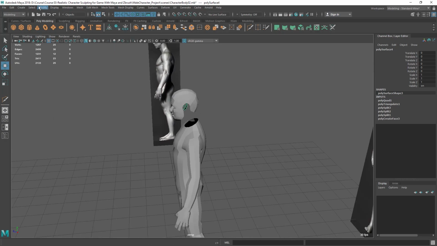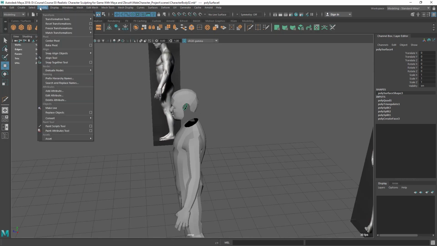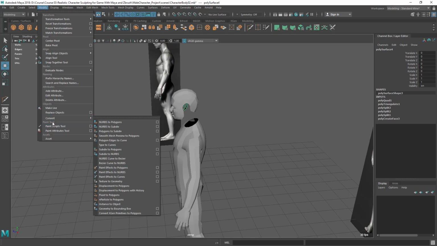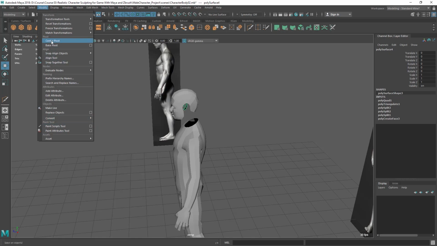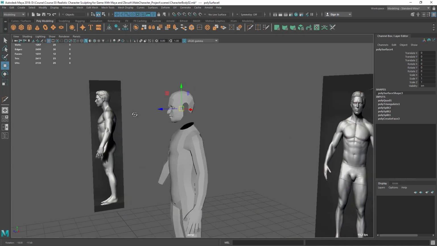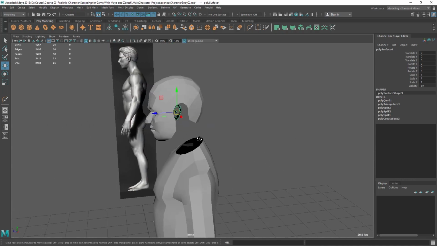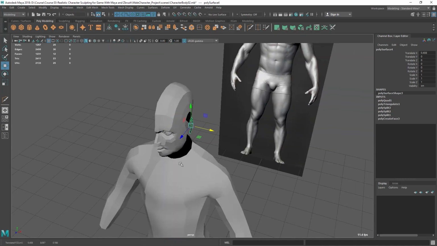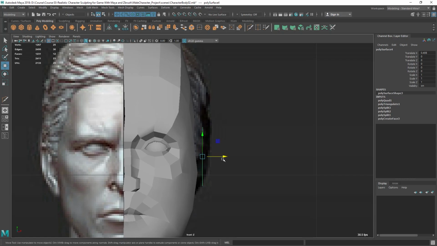So there's an option called center pivot. So let's go to modify menu and click on center pivot to bring the pivot to the object center. It's automatically going to bring the pivot here. So let's move this to here, to the ear position.